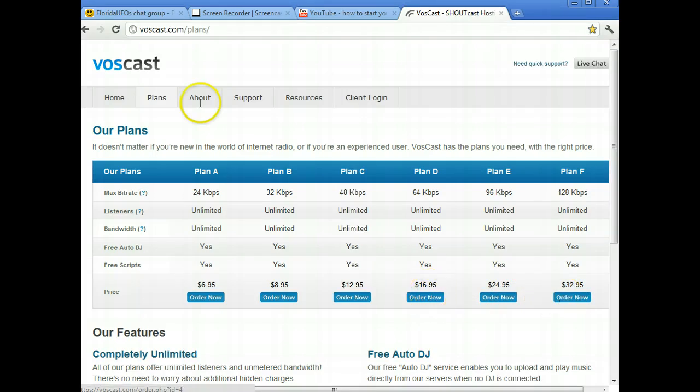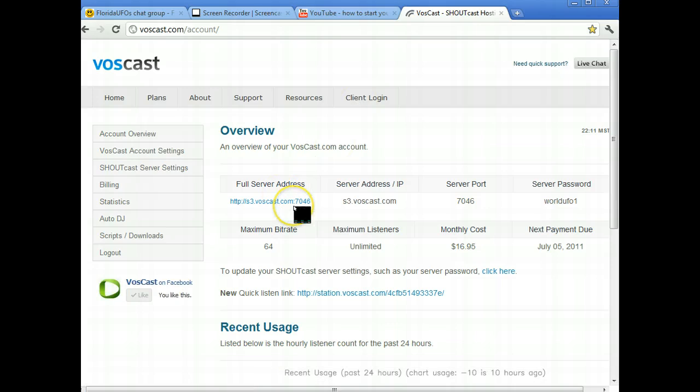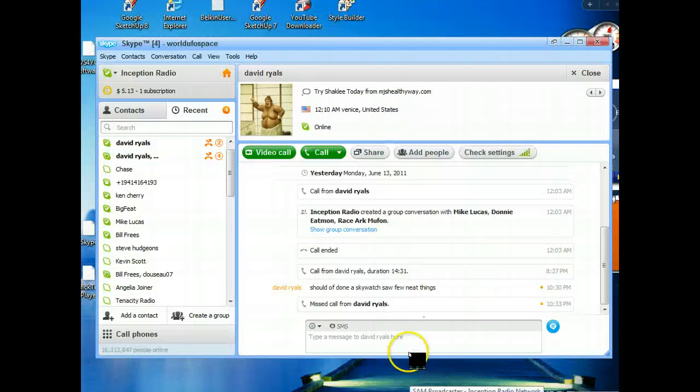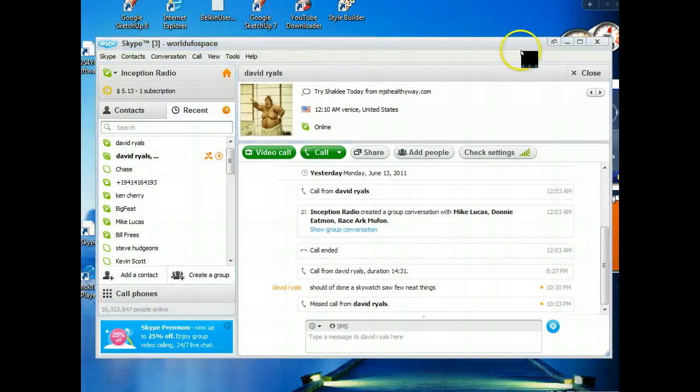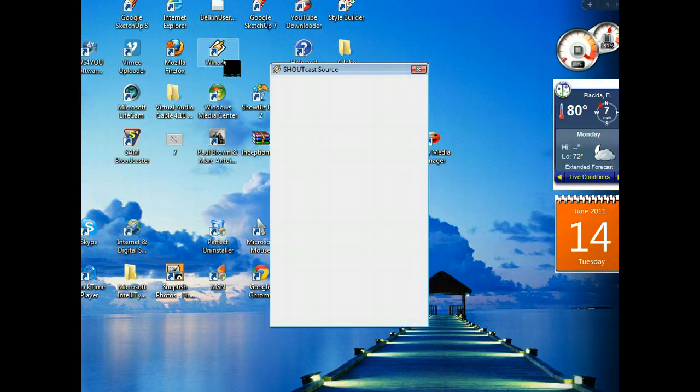So you basically order that, okay? And once you've ordered and you have it, it'll give you a panel like this, which I shouldn't be showing. But it'll give you a panel, and it'll give you information. You take that information. I'm using Sam's Broadcaster, but you can use Winamp as a free alternative. By the way, Sam's Broadcaster does let you make payments: 5 payments of $69 instead of buying the whole thing. But you can use Winamp.